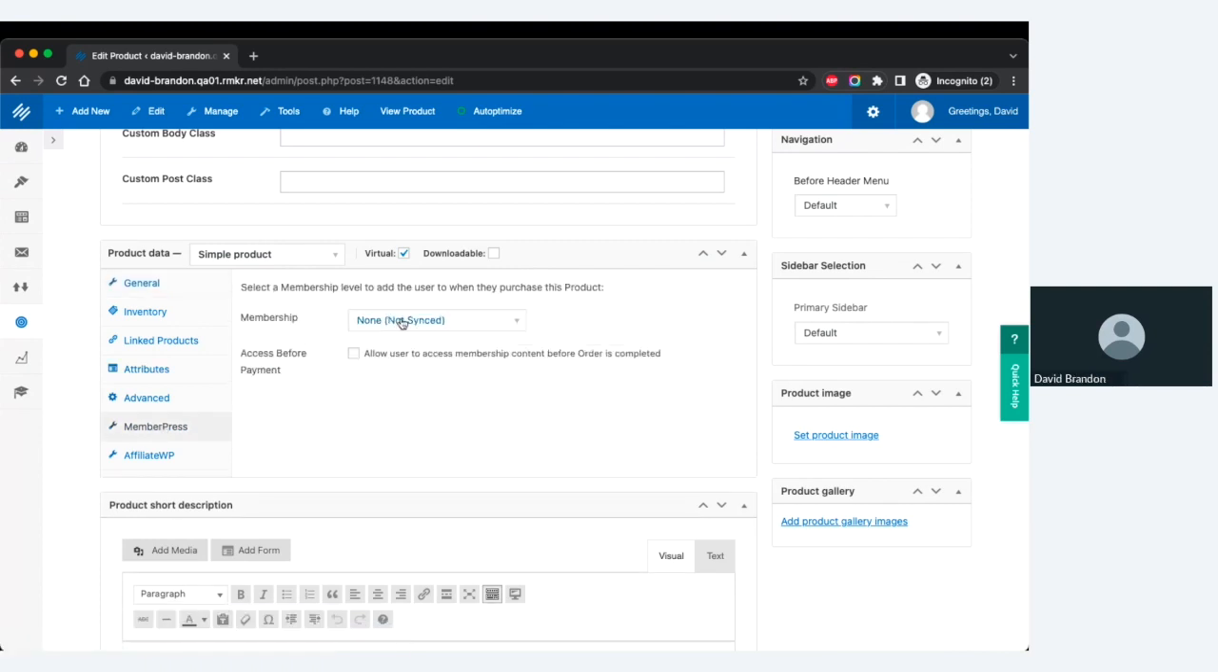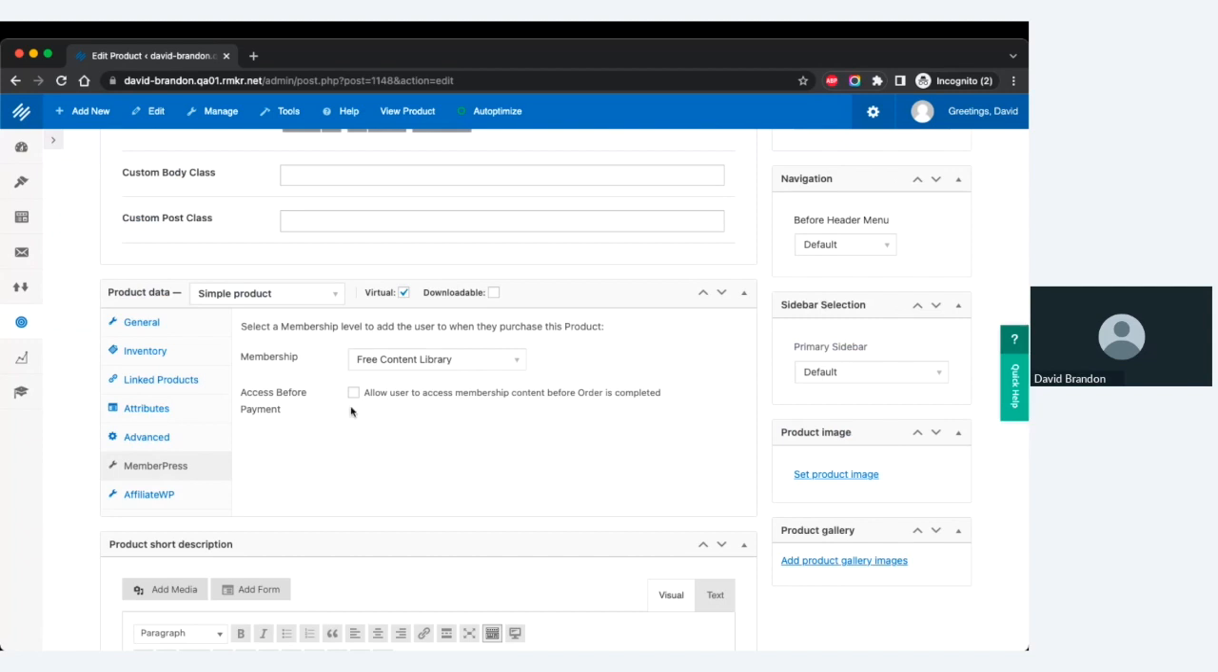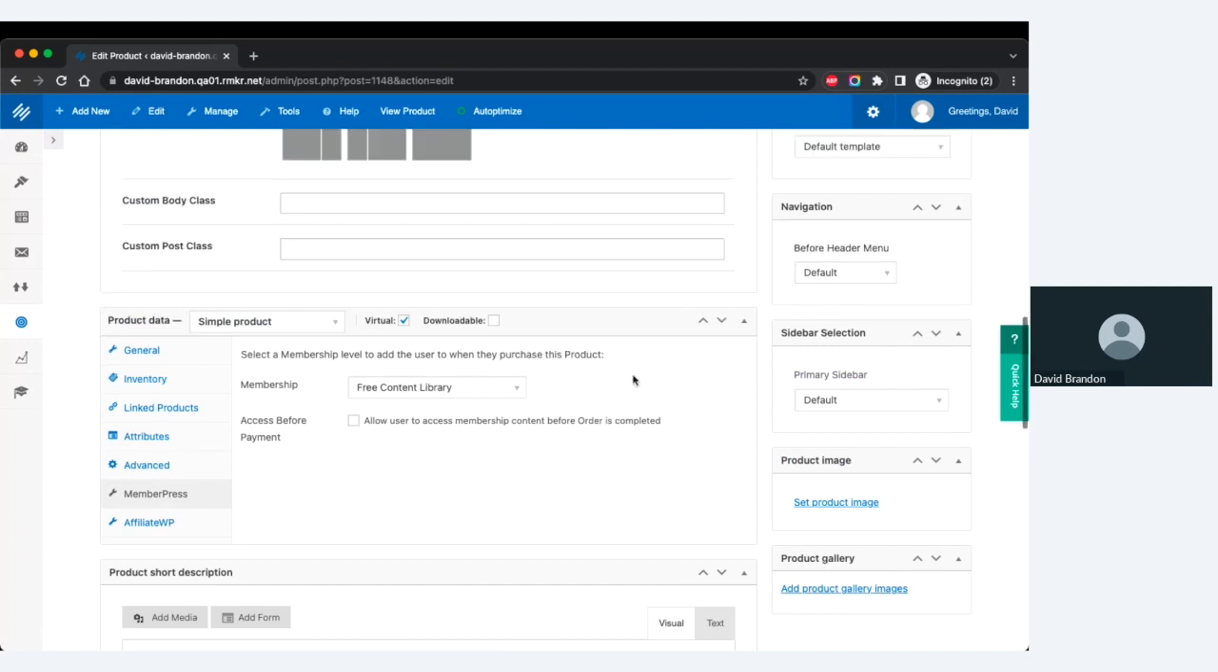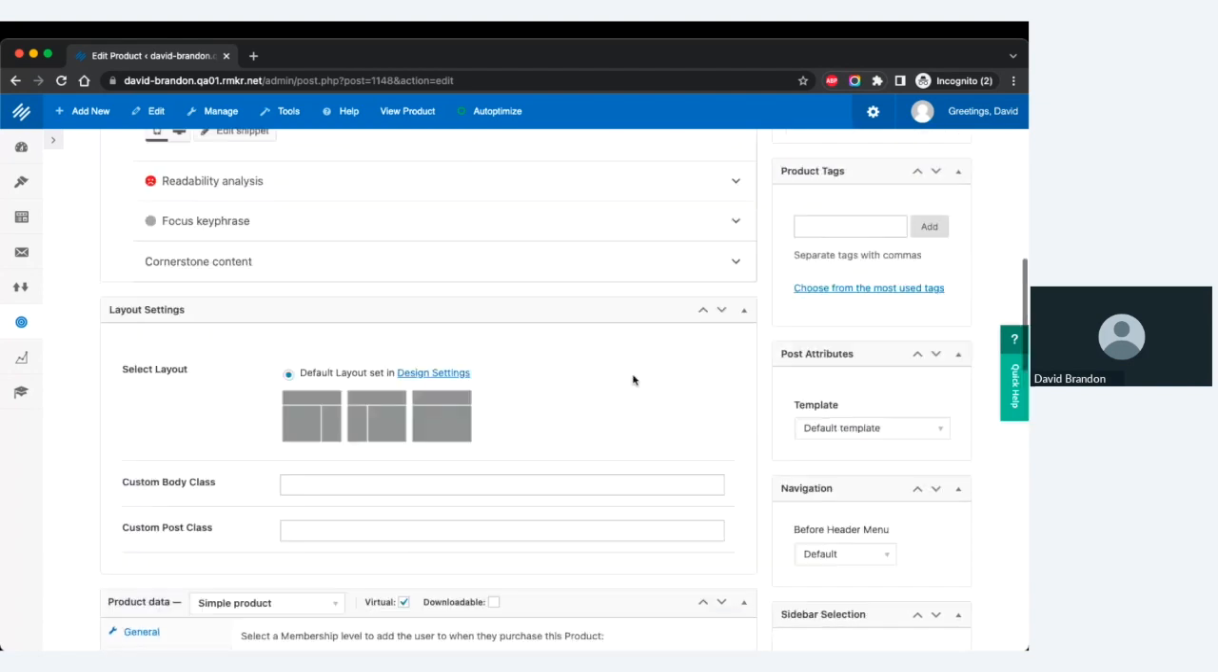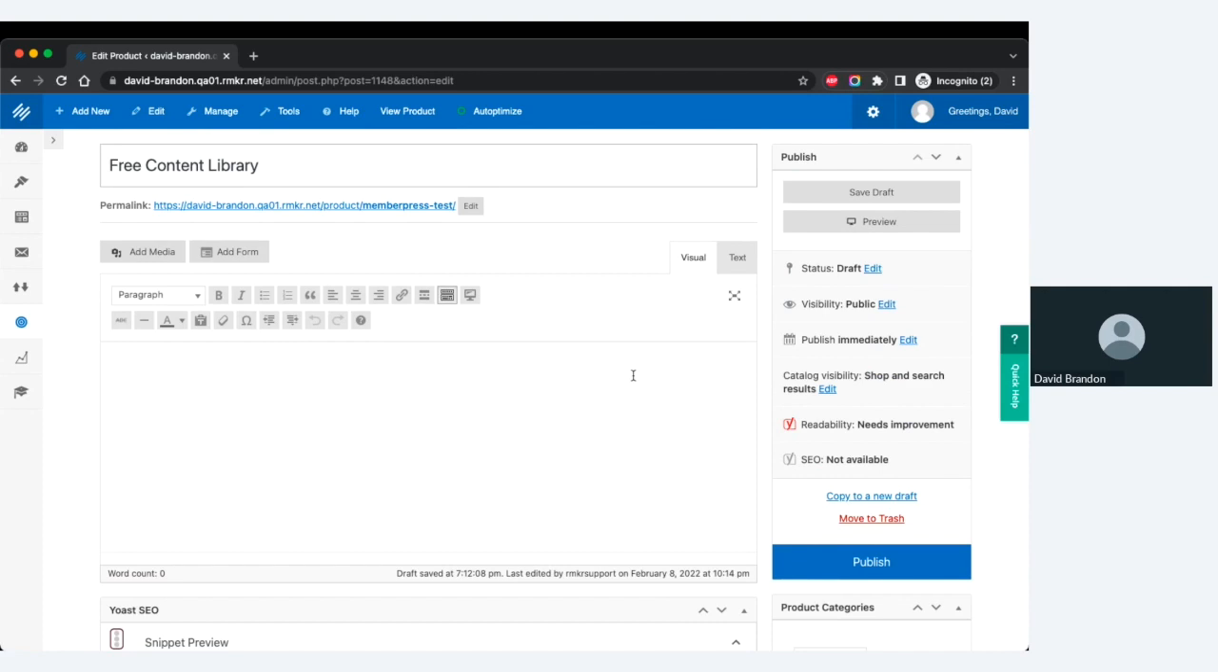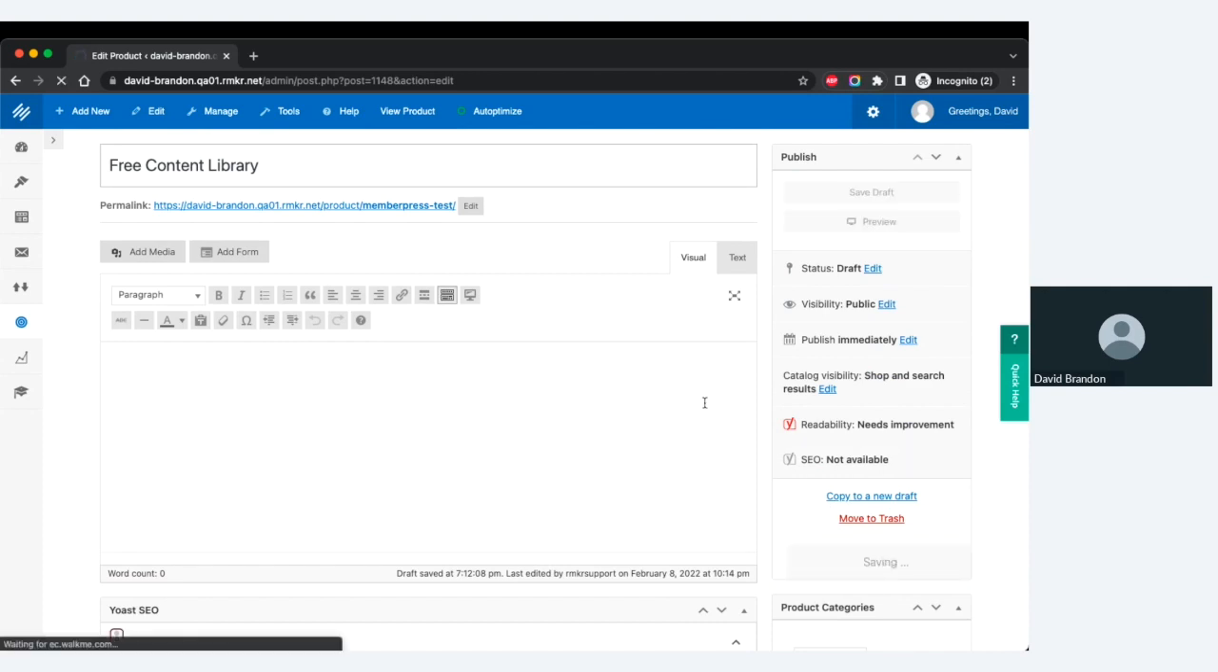And so here we just switch it to free content library, and this we could allow access before the order is completed. I don't know why you'd want to do that, but you can. And then we just go ahead and go up here and publish the product. There's other settings that would go into play if you were doing a WooCommerce product.